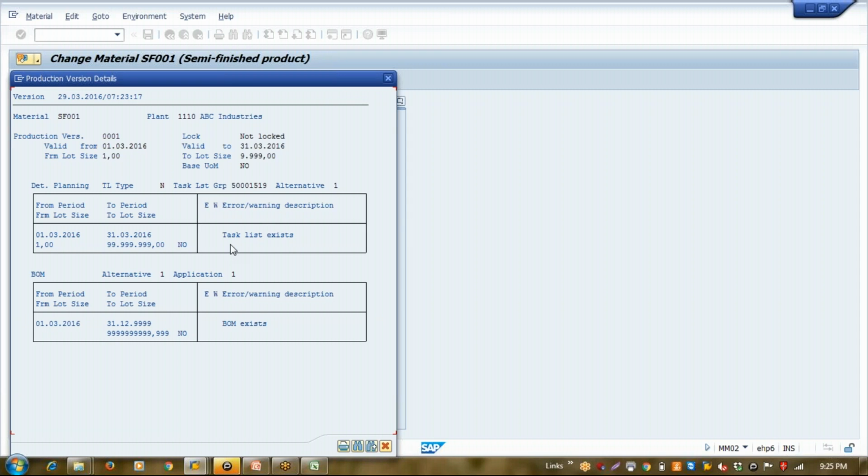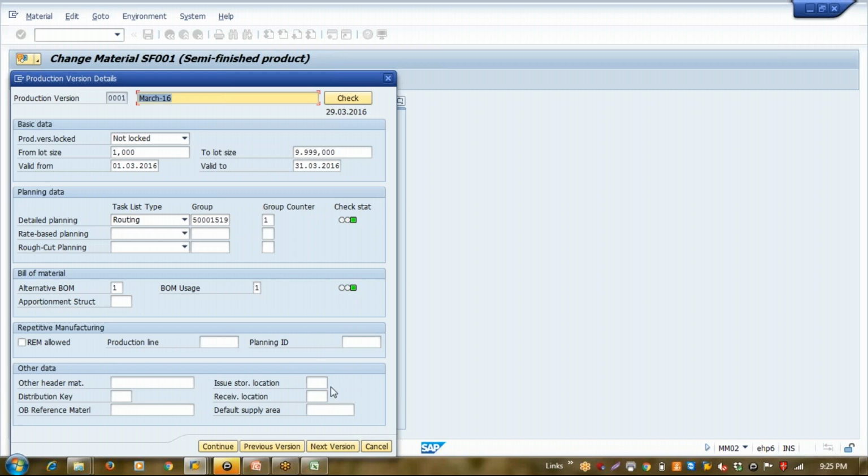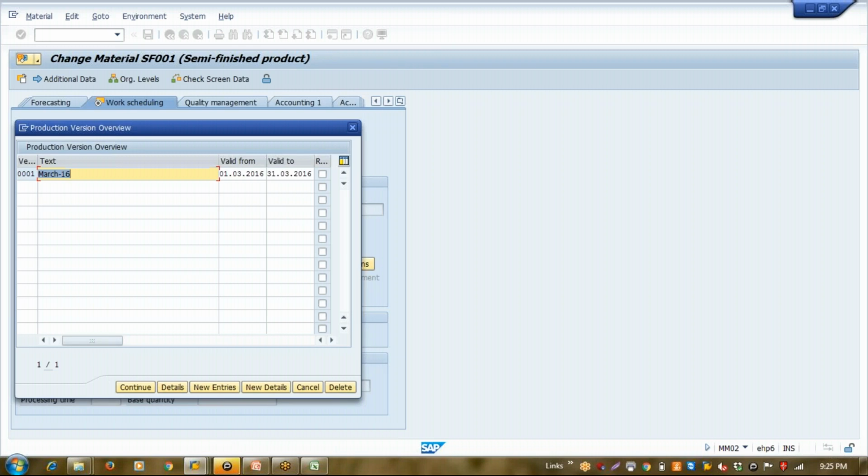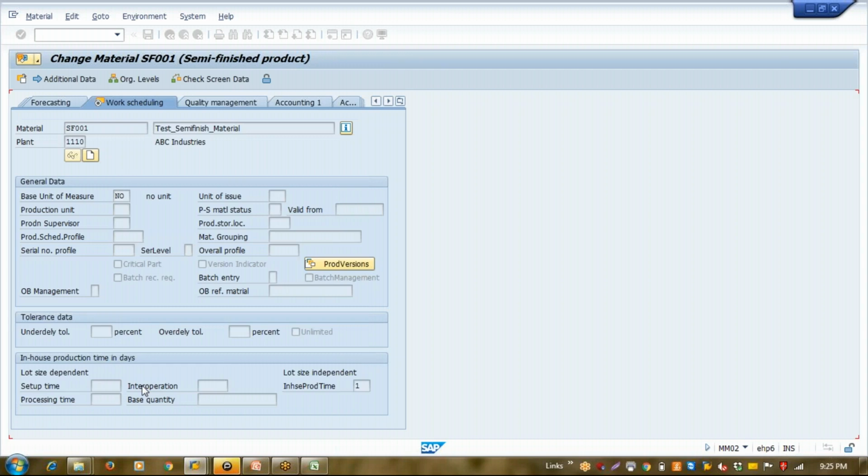Here I just clicked on check. If there is any error, then system will display you the error or warning message. Here the message is very clear: task list exists, BOM exists. So let us close it. See, both are green. Okay, then continue, again continue, and save it.